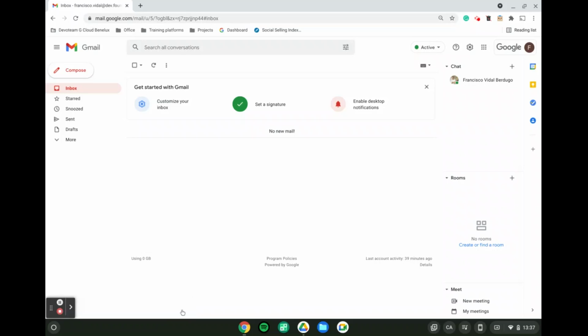Hello. In today's video, we are going to look at how Meet is directly integrated within your Gmail. First and foremost, we're going to look at the Meet section here in the right panel. And last but not least, we're also going to look at how Meet is integrated within chats.